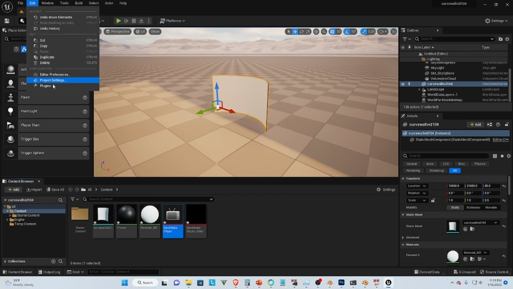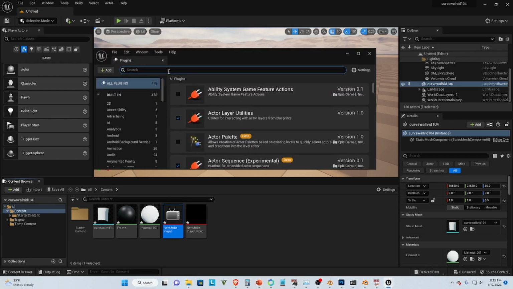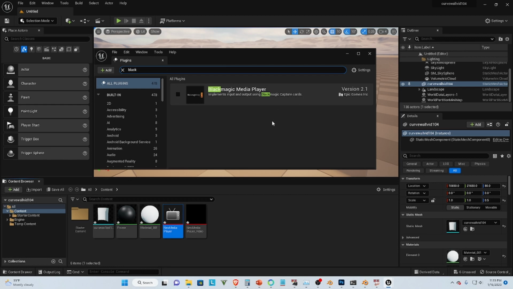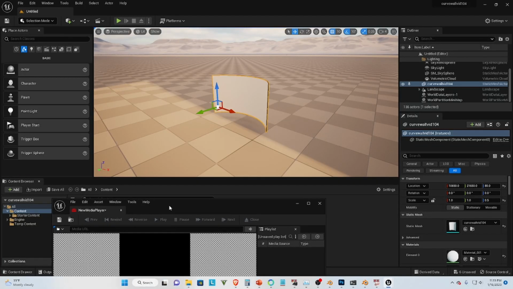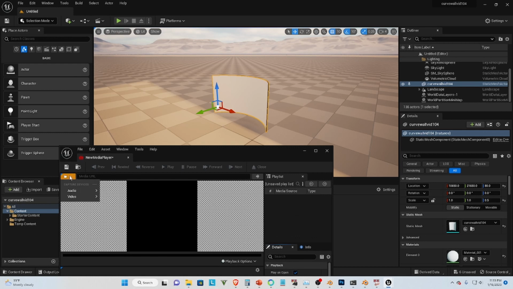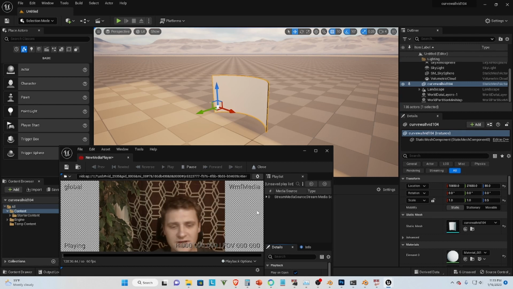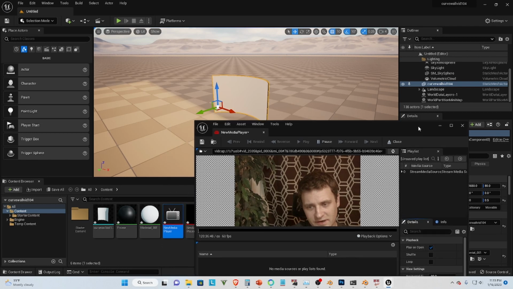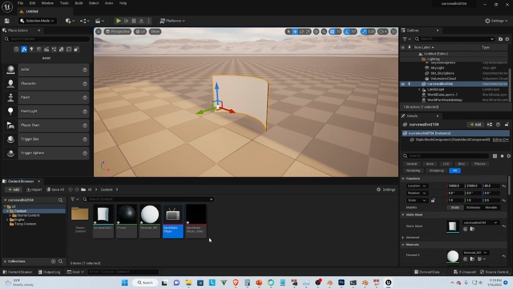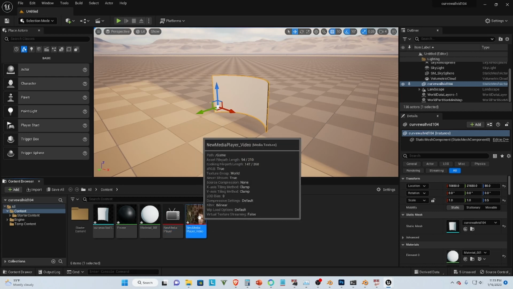Now, if you're using a Blackmagic card, you're going to need to go to plugins and enable Blackmagic media player, and then add that instead. But you don't need that because you can just double click this media player and then hit this drop down arrow, video, USB capture HDMI, and there I am. So that could serve as your media player input. And then save that. Then it should update in your texture pretty soon.